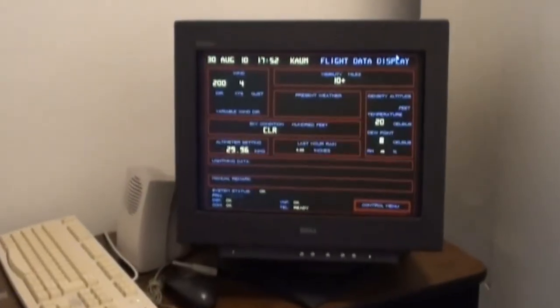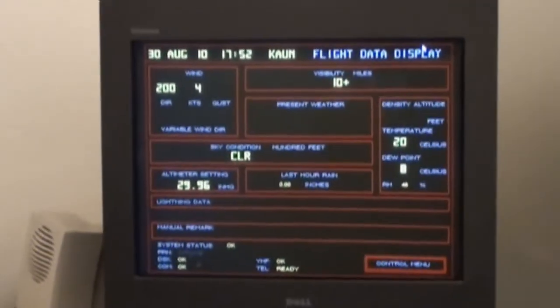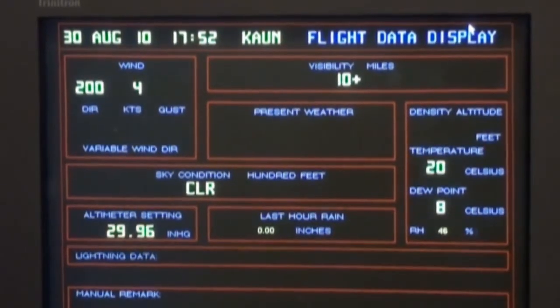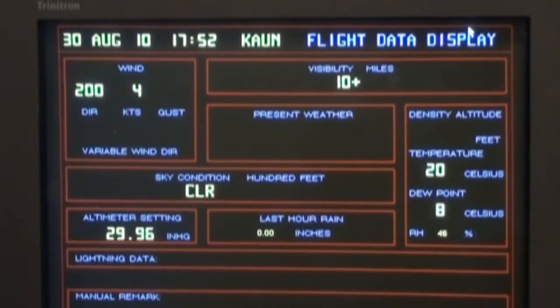Auburn Municipal Airport Automated Weather Observation 1752 Zulu weather. Wind 200 at 4. Visibility more than 10. Sky condition clear below 12,000. Temperature 20 Celsius. Dew point 2.8 Celsius.